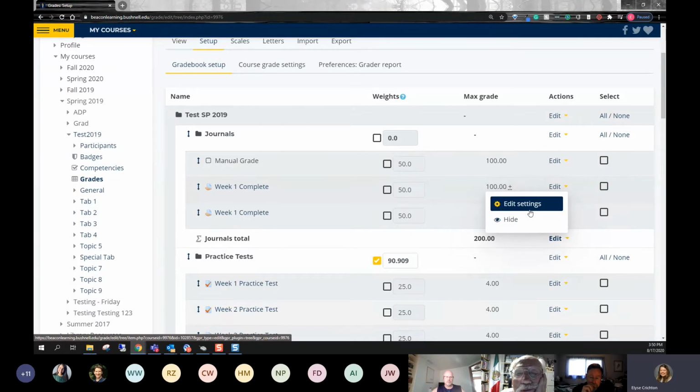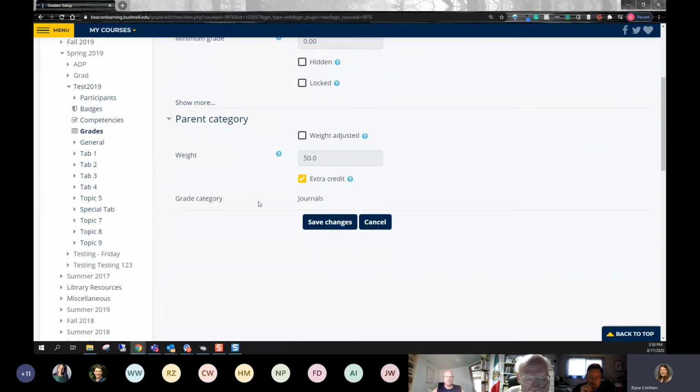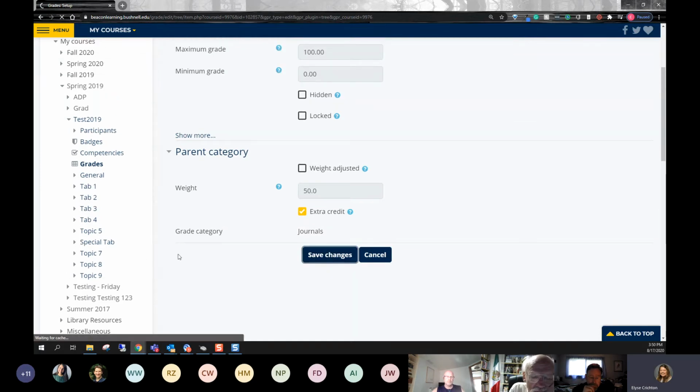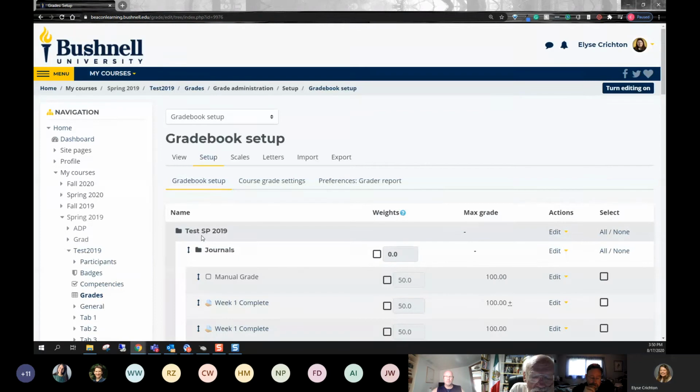So in any of your assignments, you can go into edit and edit settings and check this little extra credit box. So it's pretty simple. If you already have your activity in there, your gradebook item, just come in here, edit settings, check as extra credit, and hit save changes. Any questions on that one? That one was pretty simple. Okay.